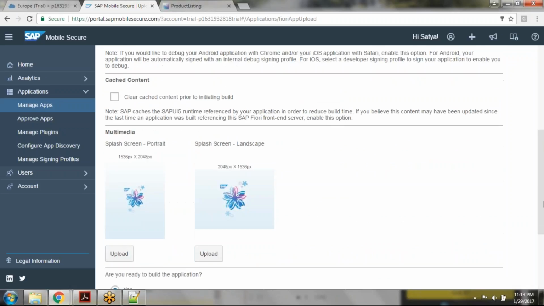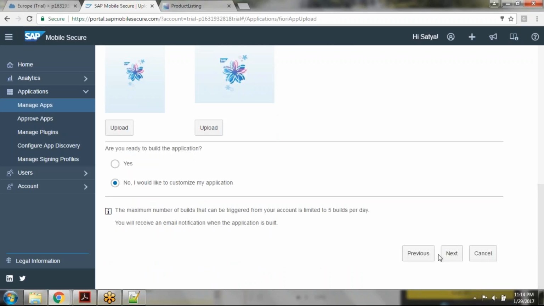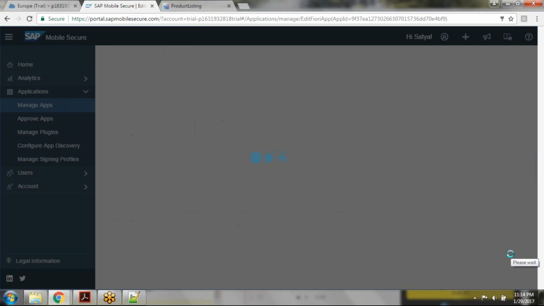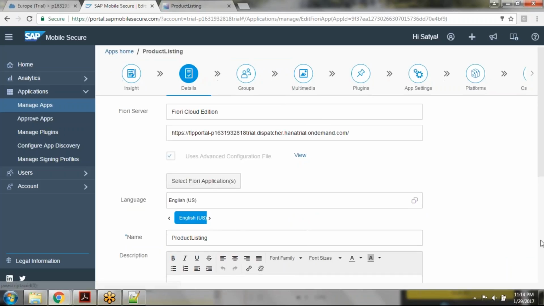That's it. Don't do anything here and select no. I don't want to build application right now. So select no and click on next. Click on next. Now you see here, this is the application created.